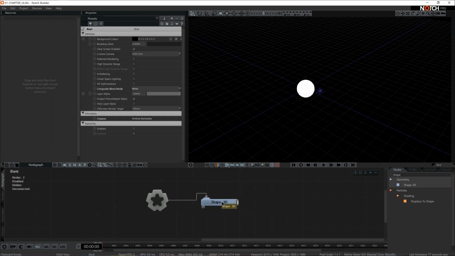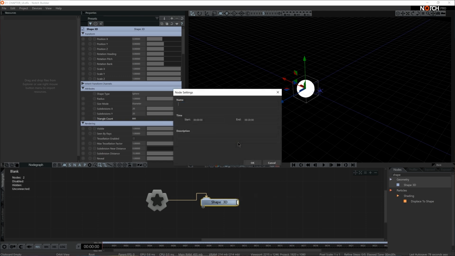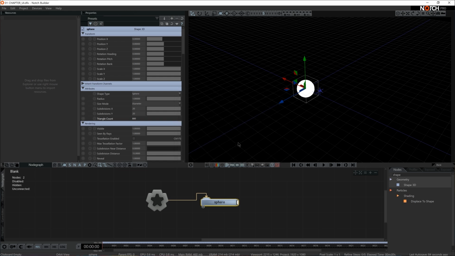Let's rename this shape 3D. I'm going to right click on a node and I'm going to go for node settings. I'm going to call this a sphere. I'm going to bring it a little bit upwards. I'm going to grab a new shape 3D and connect it to the root. We have 2 shape 3Ds in the scene, but we only see one.